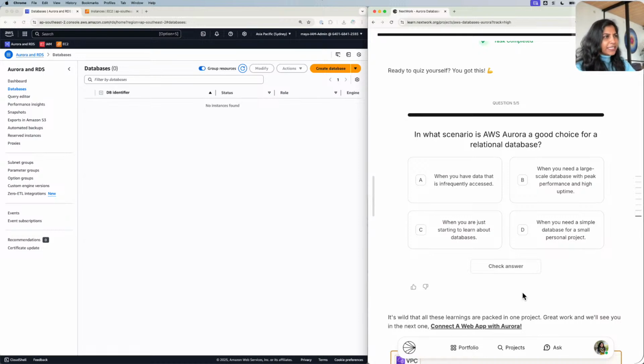Okay, in what scenario is AWS Aurora a good choice for a relational database? Dun, dun, dun. All right. A, when you have data that is infrequently accessed.